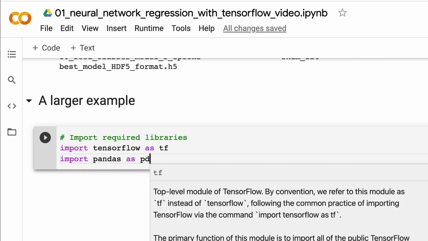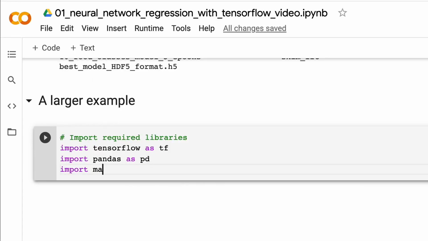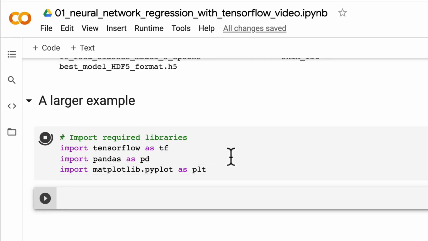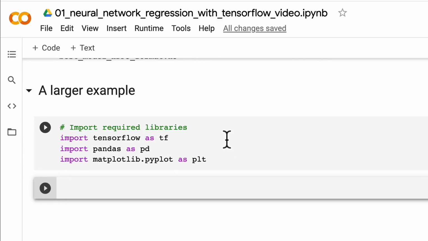Wonderful. And we're going to also need matplotlib in case we want to do some plotting. Those libraries are pretty standard. So now, because we've got the insurance data set copied to our clipboard, read in the insurance data set. Let's see what it looks like.